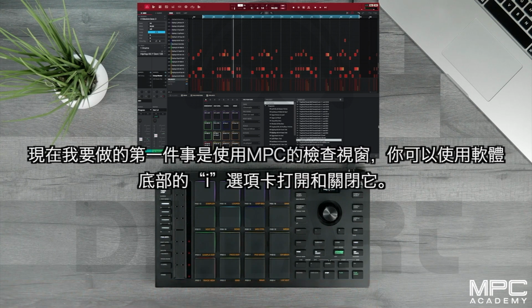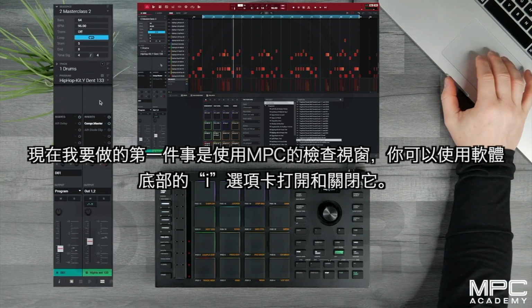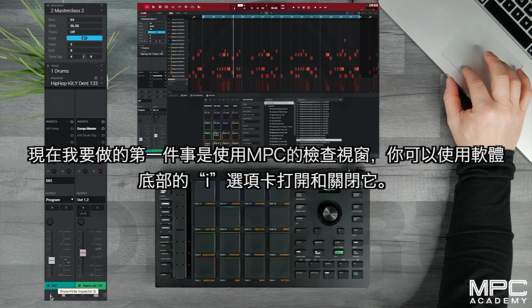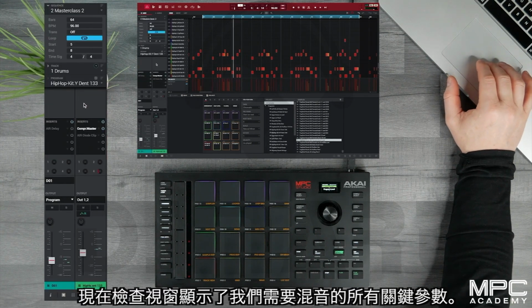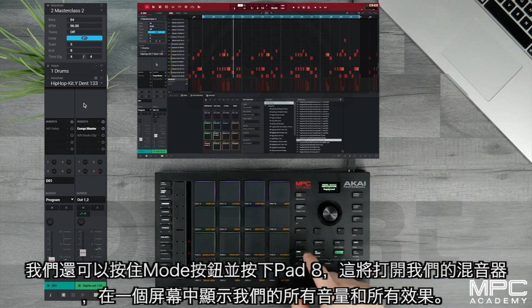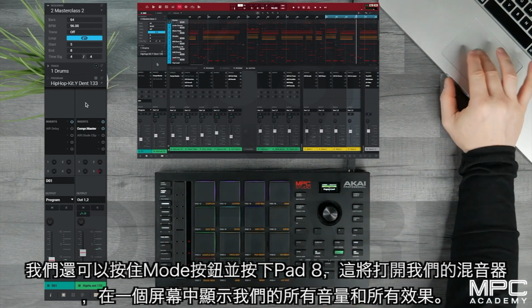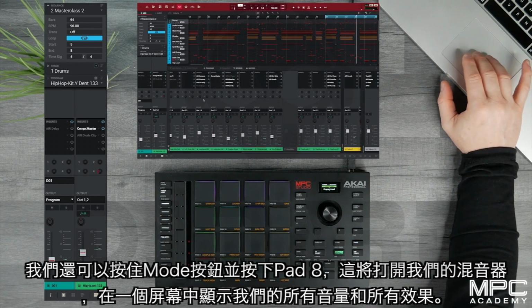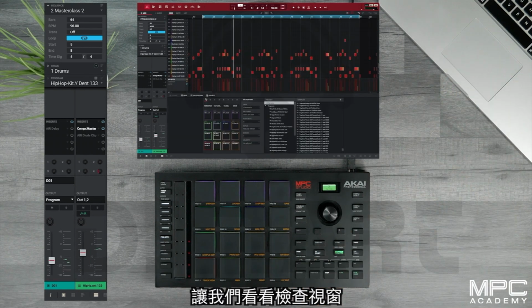The first thing I'm going to walk through is MPC's inspector view, which you can open and close by using the I tab at the bottom of the software. The inspector view displays all of the key channel strip parameters that we need to mix our track. We can also hold down the mode button and press pad 8, which will open up our channel mixer, displaying all of our levels and all of our effects in one screen. So let's take a look at the inspector.